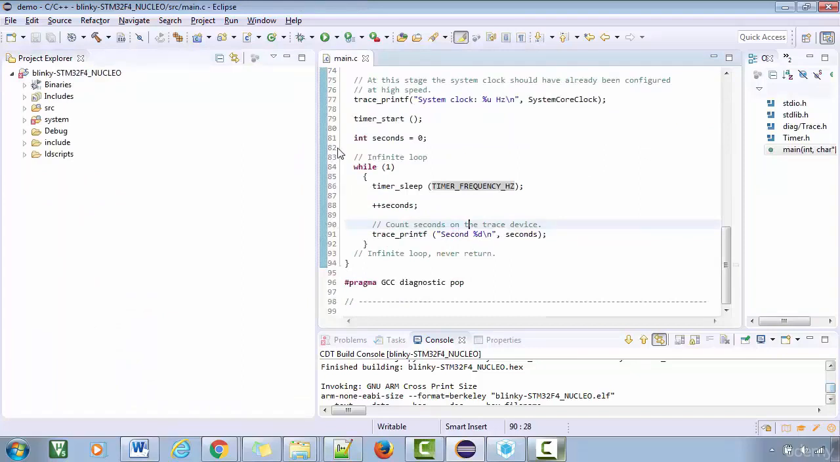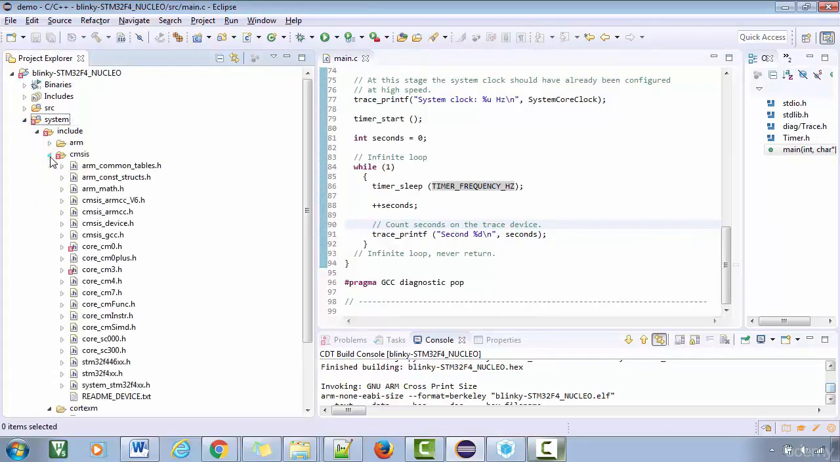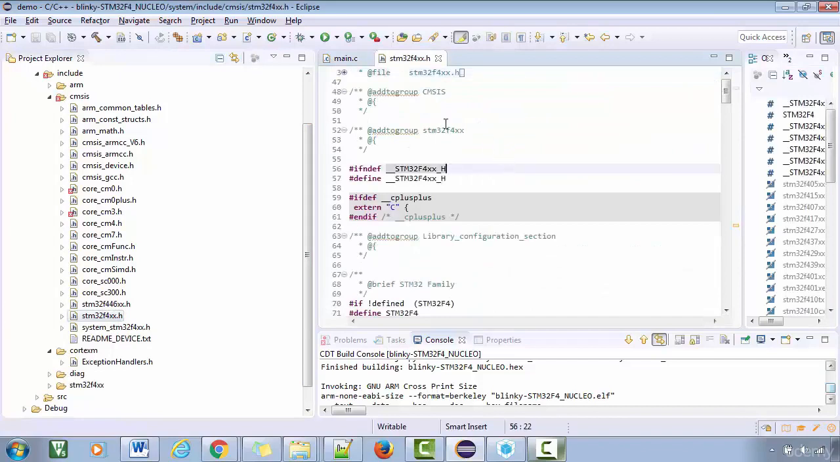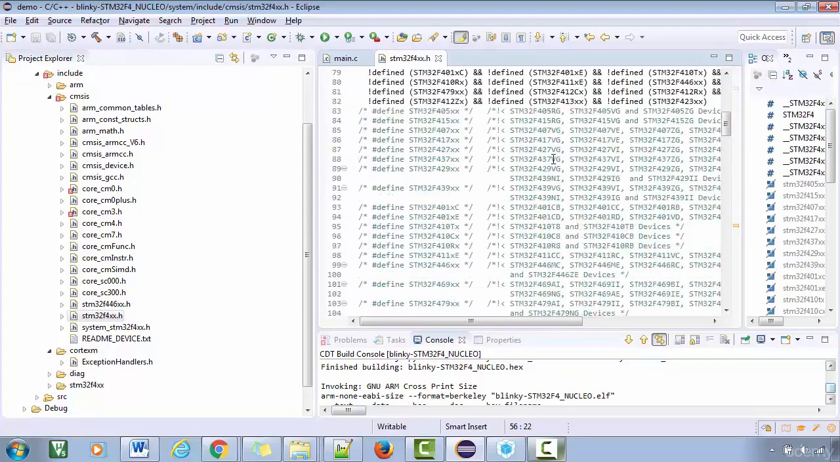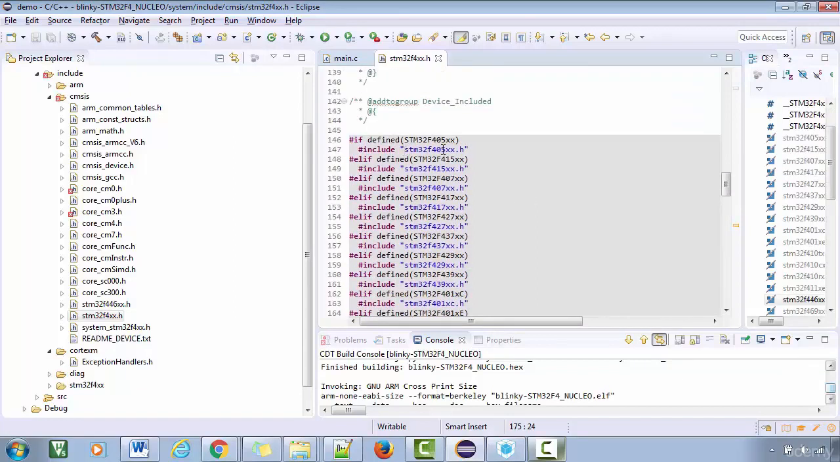All right, so now one more setting we have to do, that is go to system, okay, and open up include, open up CMSIS, okay, come here and go to STM32F4XX.h, okay. So this is the main header file, or the top level header file. And here you can see some macros. It will enable various microcontroller specific header files based on these macros, or you can call them preprocessor directives.